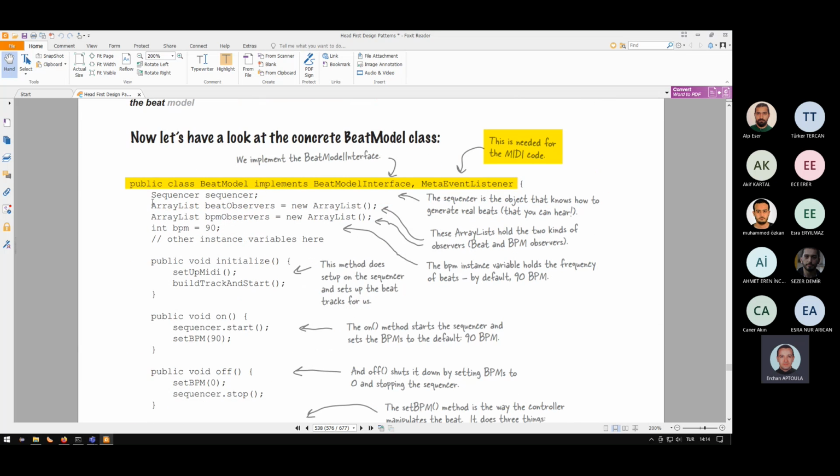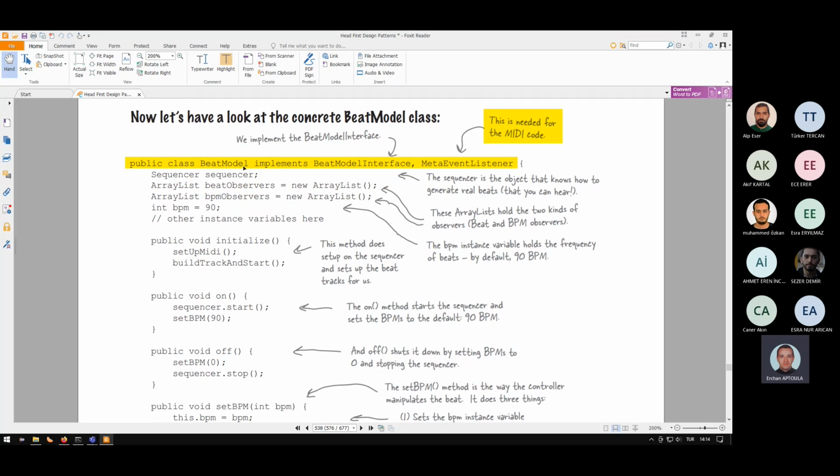And now the concrete model. Public class BeatModel, which will implement the BeatModel interface. And additionally, it implements the MetaEventListener, which is only there in order to be able to play the songs. So this is the interface that we need in order to actually play MIDI code.